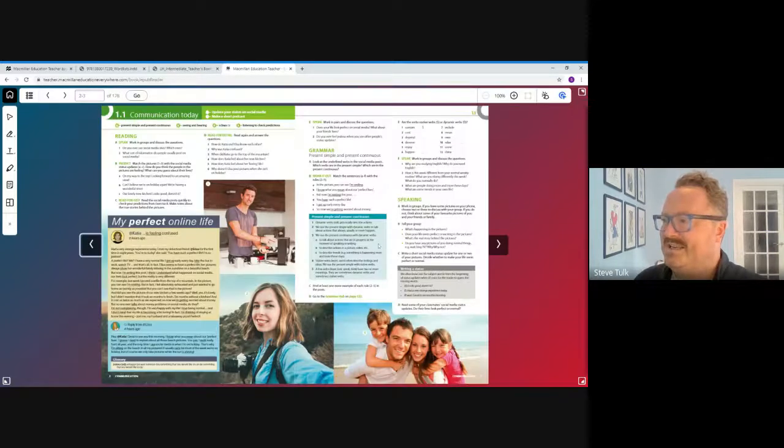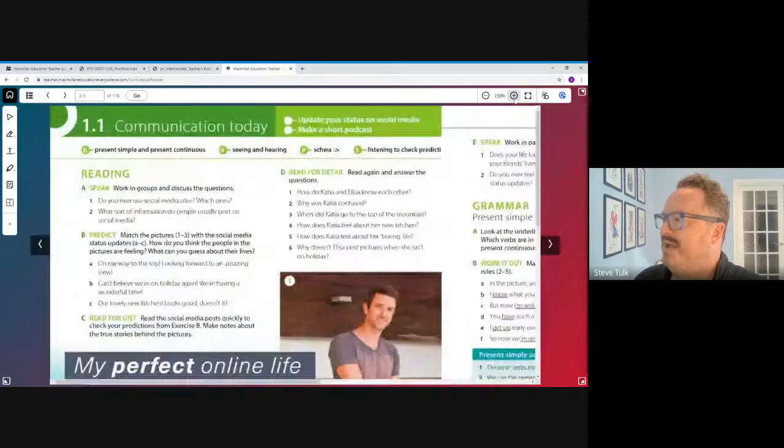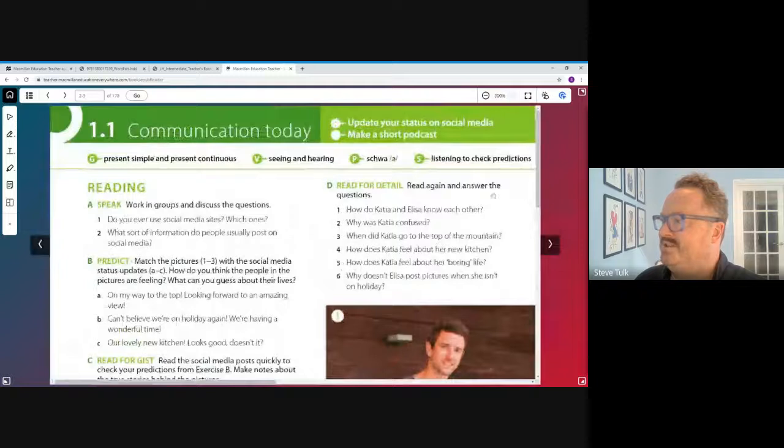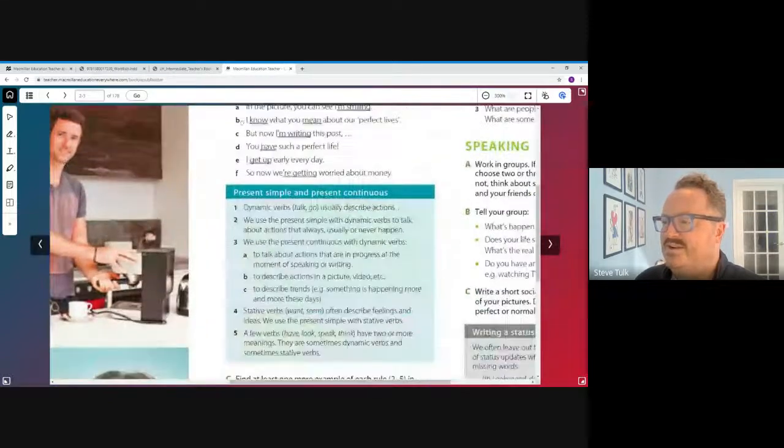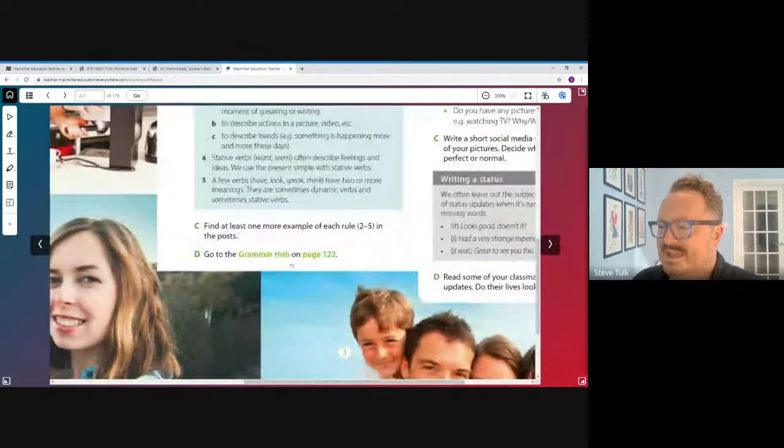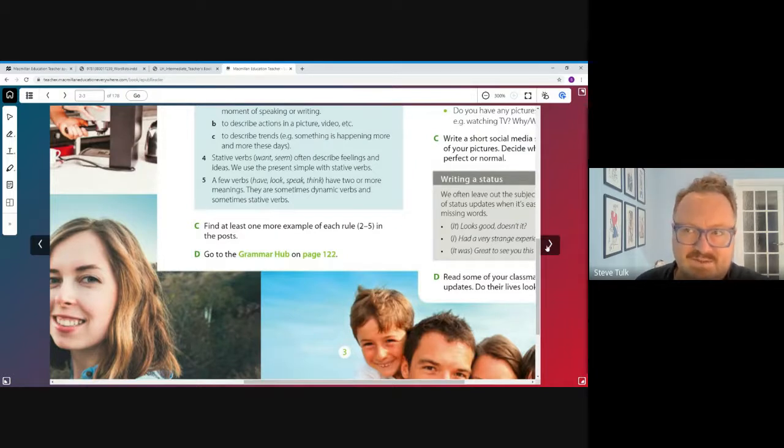I'm going to go back to here and I'm going to zoom in and show you how we connect from page to page. So here, look, in the grammar section, it says, go to the grammar hub on page 122. Okay, so that's a lot of clicking to get to page 122, right? So we don't do that.